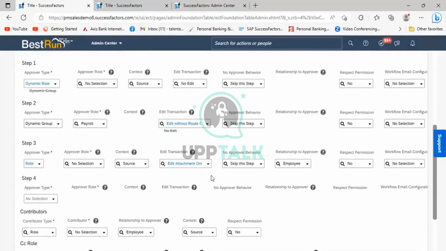Okay. Then we have no approval behavior. So this I already discussed in the reminders, where we have skip the step or stop. So according to that, whatever process setup we have done, after the reminders, if there is no behavior from the approval, whatever option we have chosen will act on it. Okay. So here also in real time, we can see it generally goes with either skip this step or stop the workflow, okay.